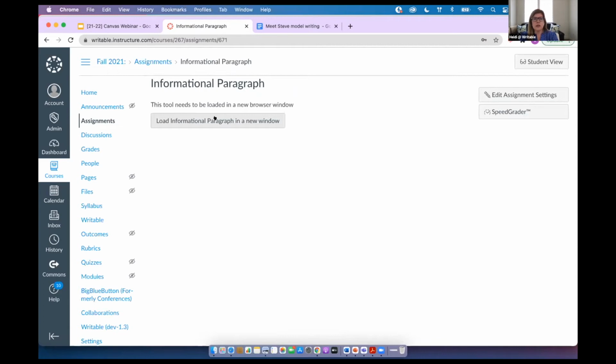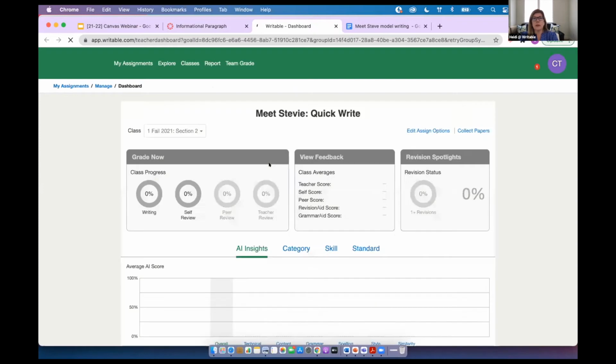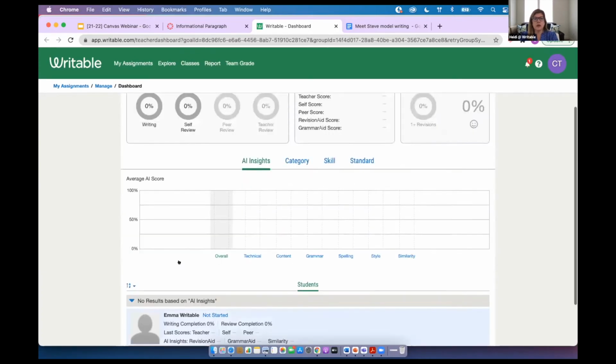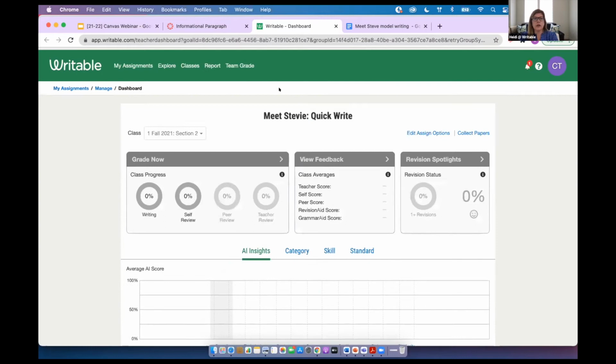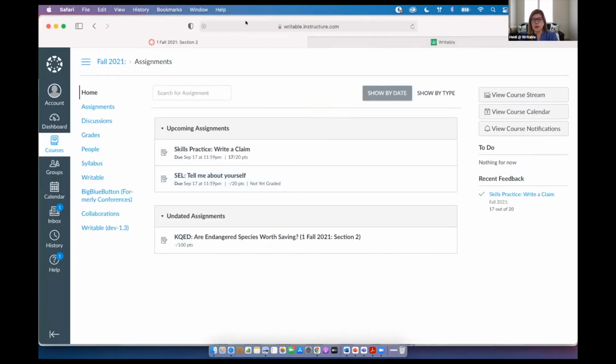So if I want to launch that assignment as a teacher, I can. And what I'm going into right now as a teacher in Writable is just my home base to start my feedback and my grading. Here it's pretty empty because no students have started, but as students start to write, I'm going to come back and show you, your roster will fill in down here. So let's head over to a student experience now and see how they would find this assignment.